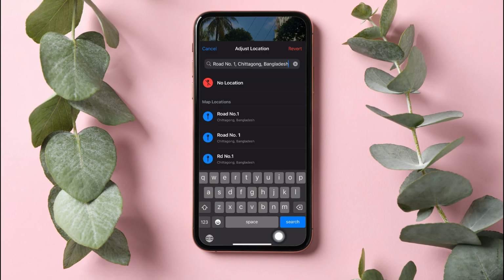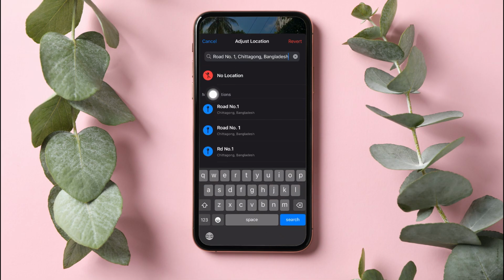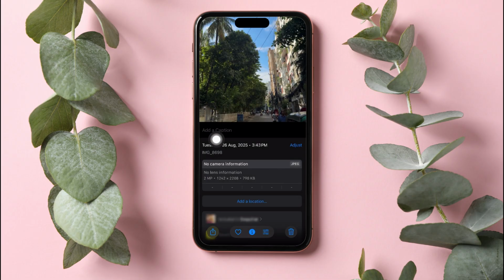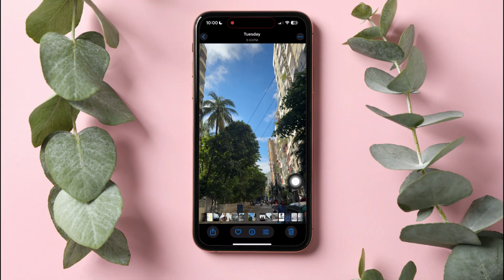On the Adjust Location screen that appears, select the option at the top labeled No Location. The location data is instantly removed. The app returns to the information panel, where the map has been replaced with a prompt to add a location.